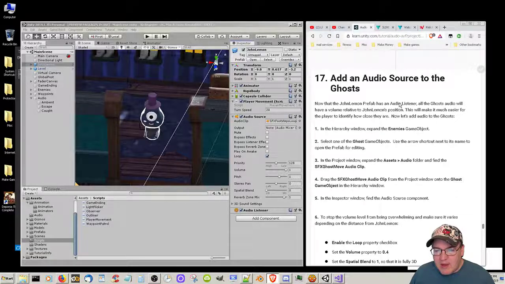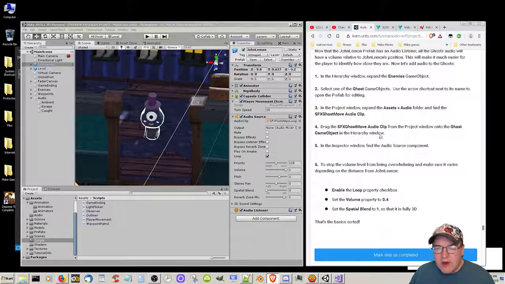Now that the John Lemon prefab has an audio listener, all the ghost audio will have a volume relative to John Lemon's position. This will make it much easier for the player to identify how close they are. Now let's add the audio to the ghosts. In the hierarchy window, expand the enemies game object. Select one of the ghost game objects. Use the arrow shortcut next to its name to open the prefab for editing.